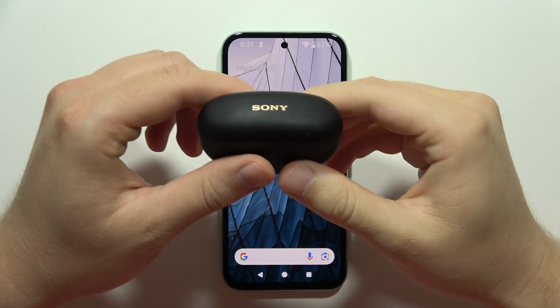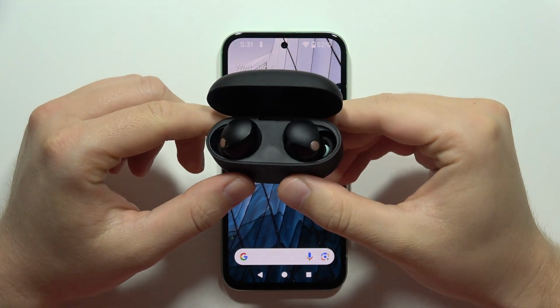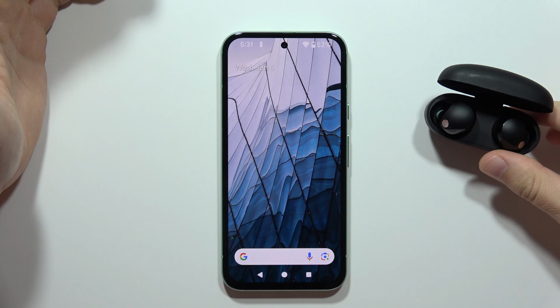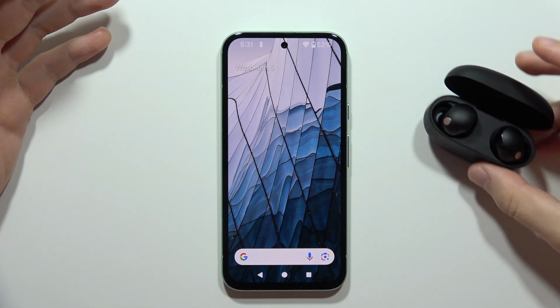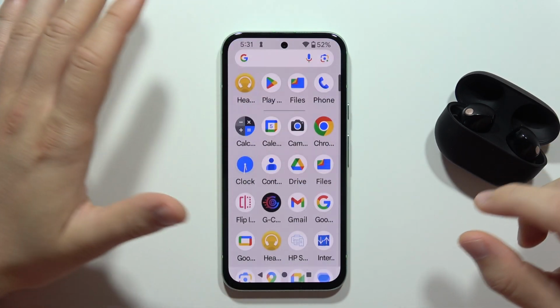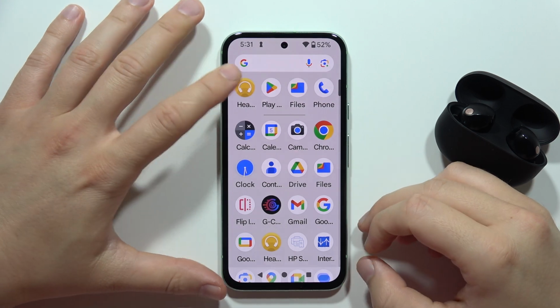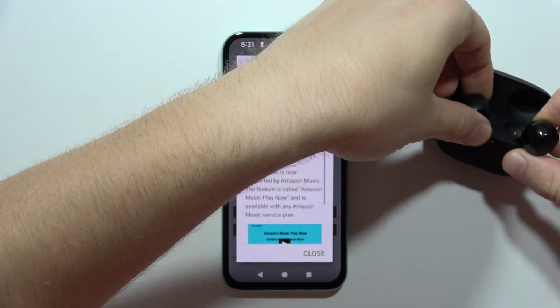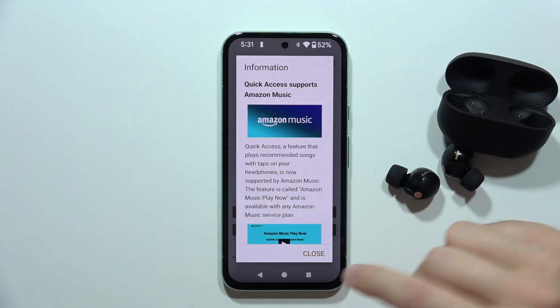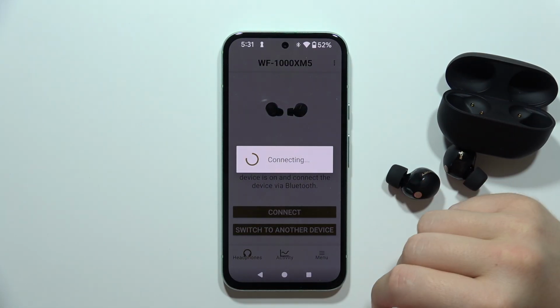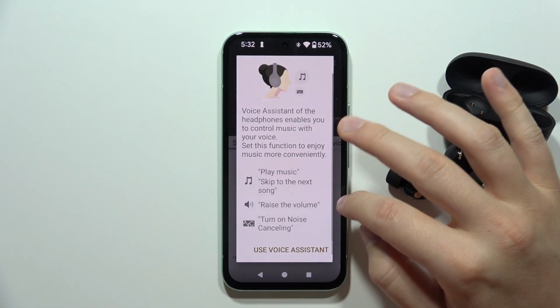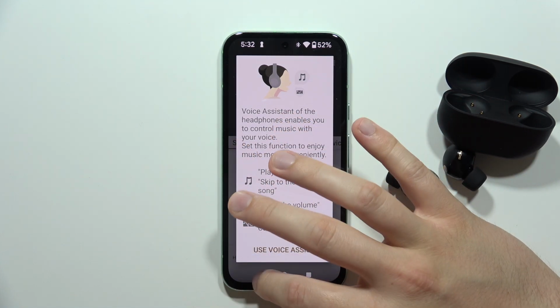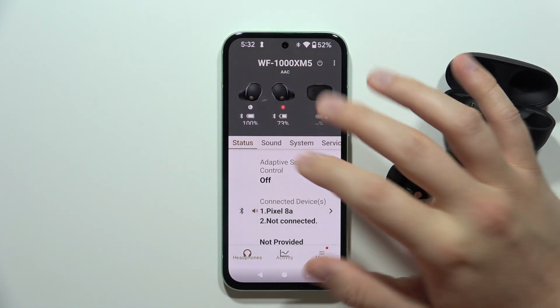Hey, let me show you the best features of the Sony WF-1000XM5. So, first of all, the best feature and function is actually the Sony Headphones application that you can download completely for free from the Google Play Store on Android devices and from the App Store on any iOS devices like iPhone or iPad. And thanks to this application, we can actually find a lot of different options. So let me quickly take a look.